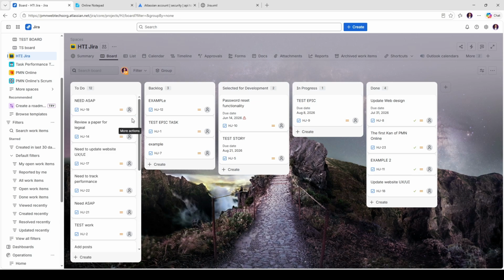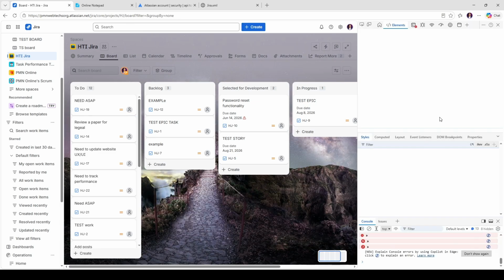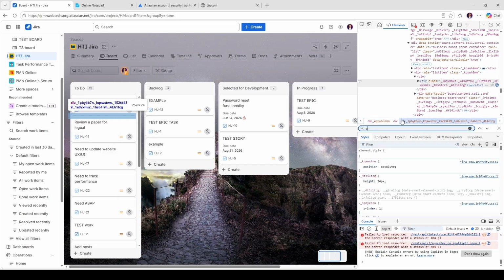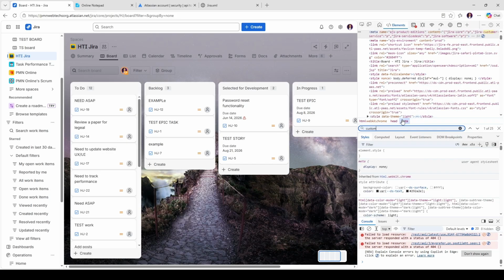Additionally, when developing custom dashboards or reports that incorporate data from these fields, having the correct IDs ensures that your data is accurate and up to date.